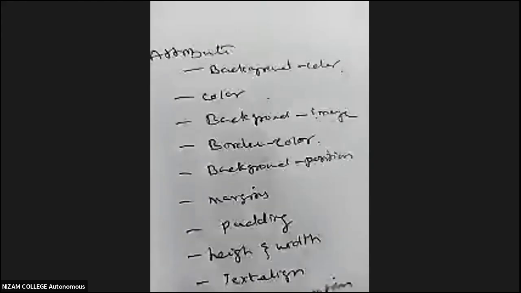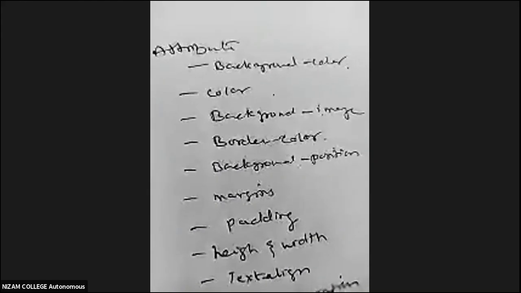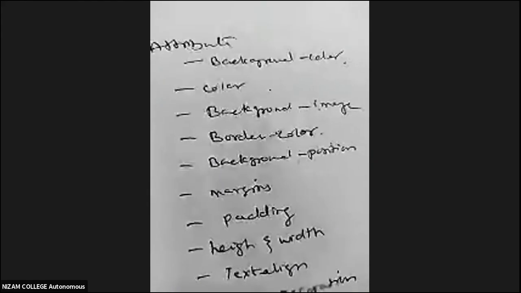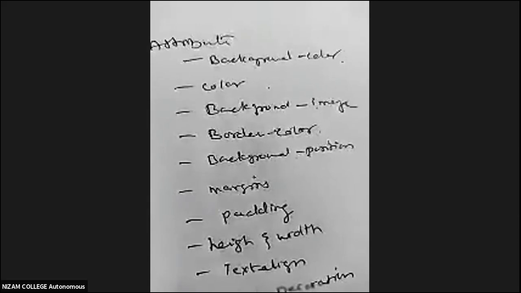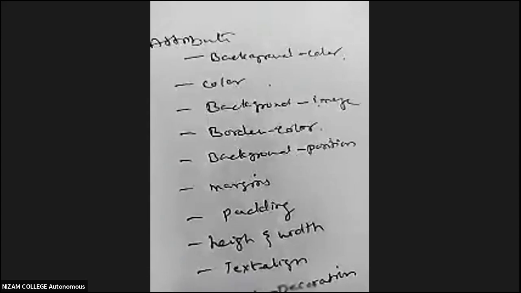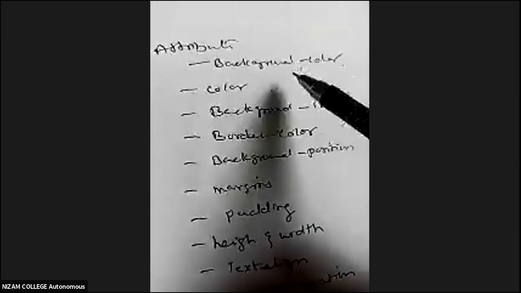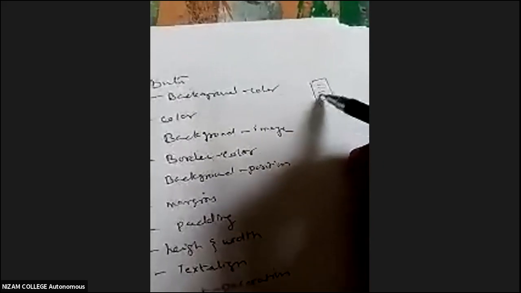Yeah, you can make a note of this. So the style attributes are these: background color, background image, border color. If I want the background color, that means my page, if this is a page, it will be filled with color.